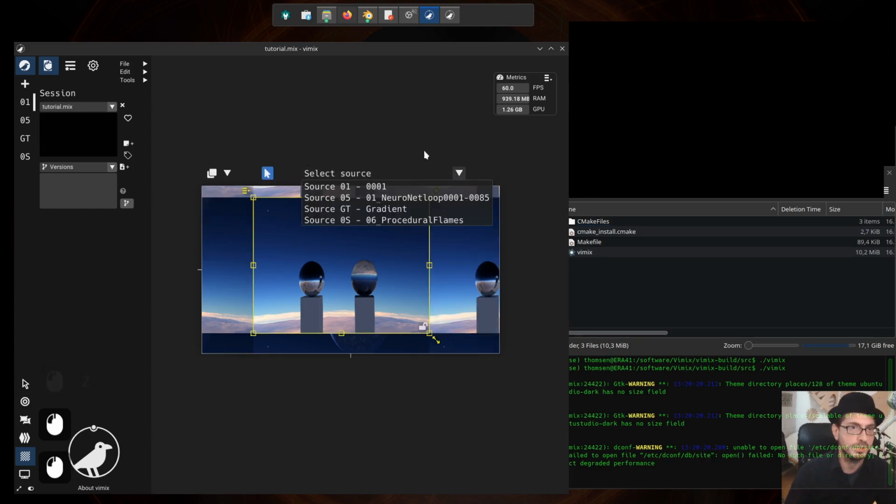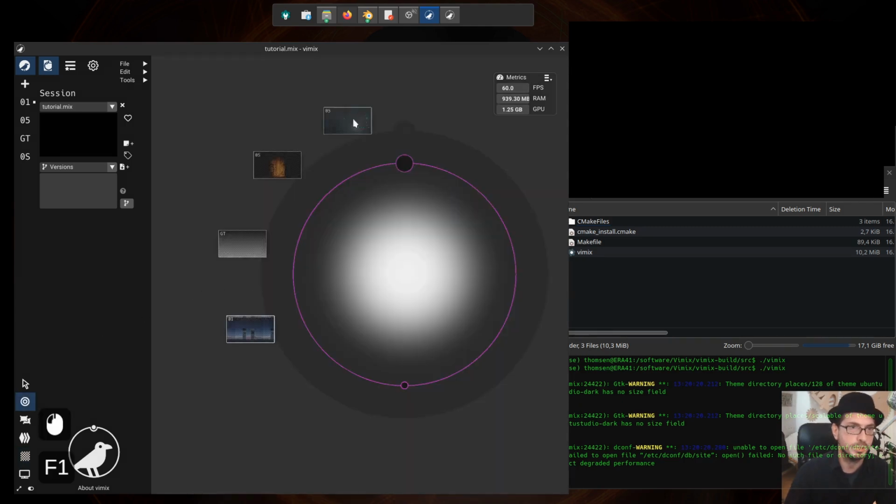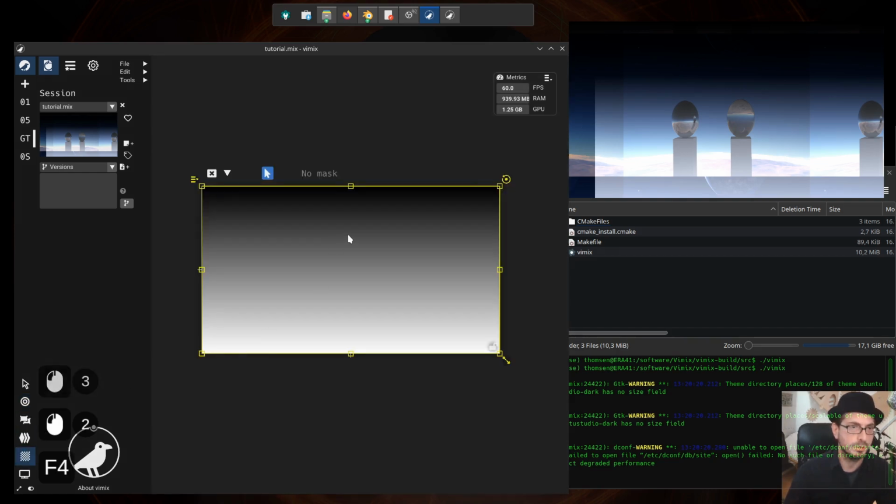Somehow the same as selecting. Let's get the gradient. I think this is the reason why I put the gradient in here. You can choose another source that we loaded, right? If we have a look here, this is the gradient. So this is the picture we are just preparing. This is the gradient.